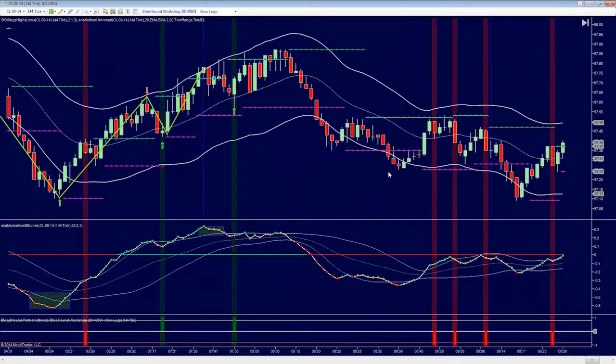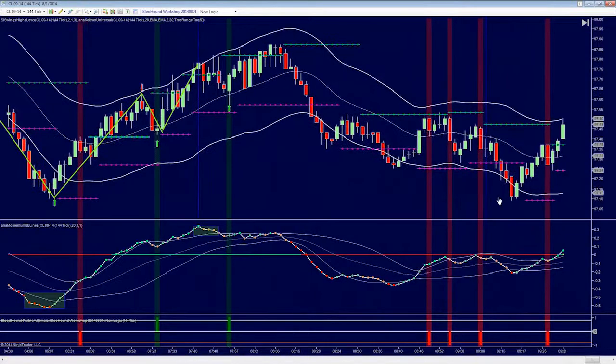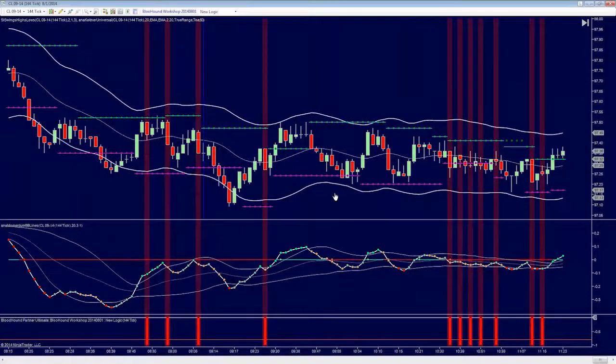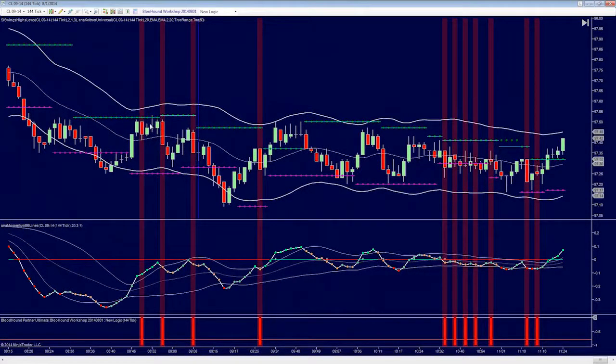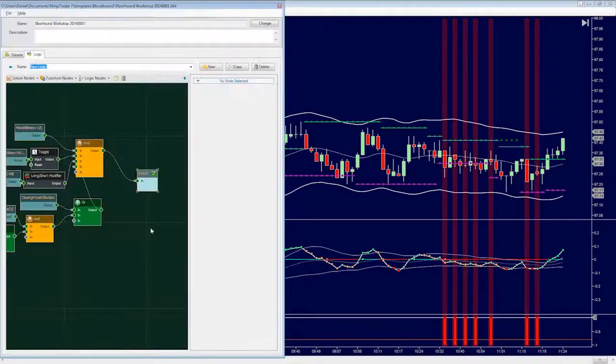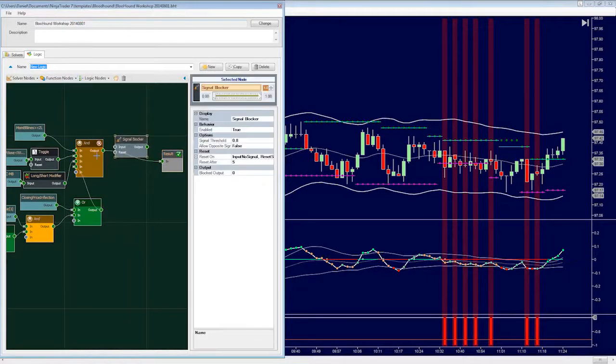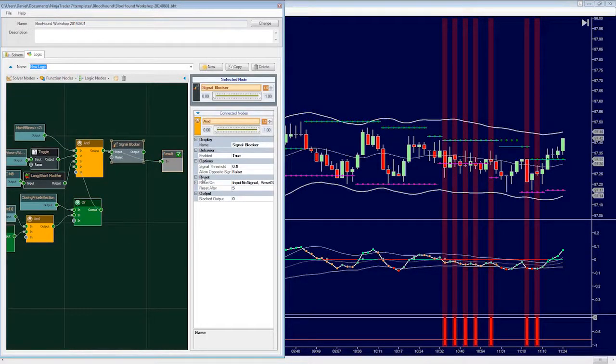Not bad. Now we're getting it right here as well, but let me just think about this for a moment. 1, 2, 3. If we wanted to get rid of some of those signals just for visual sake, we could just use a signal blocker. Set it to 4.